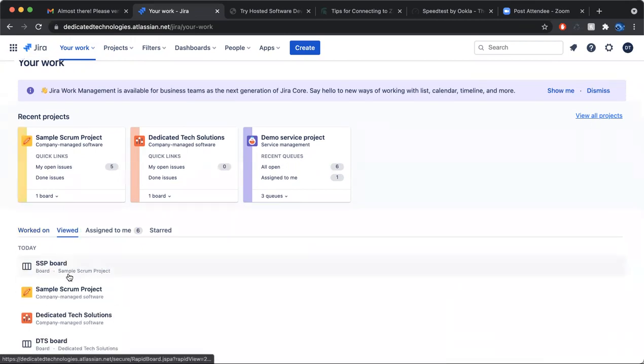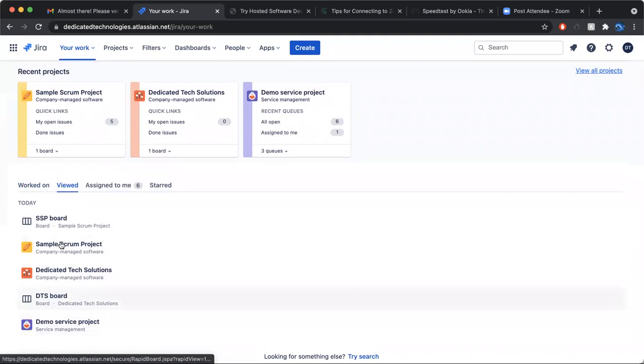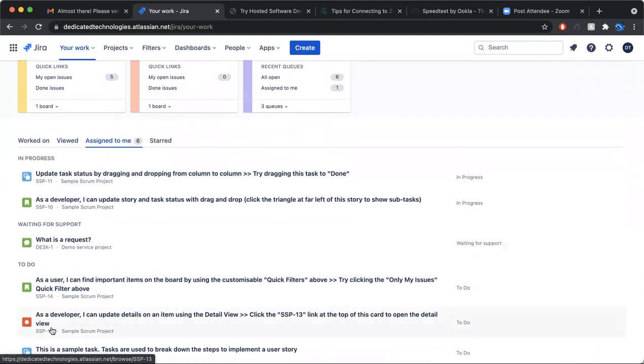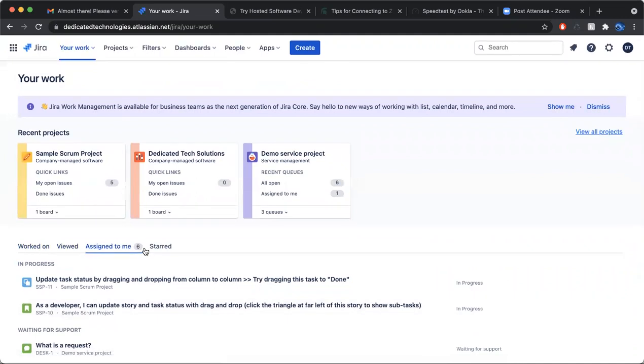And then we've got the views. Anything that you clicked on, you're going to be able to see as a history. Today, I clicked on these things and I can see them. Assigned to me, these are the tasks that are assigned to me that I can see, right? So right off the bat, you are able to see how this tool is helping you, or how this tool can help you to do your job.